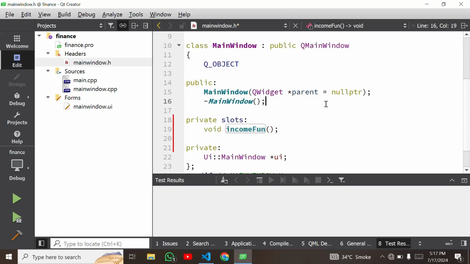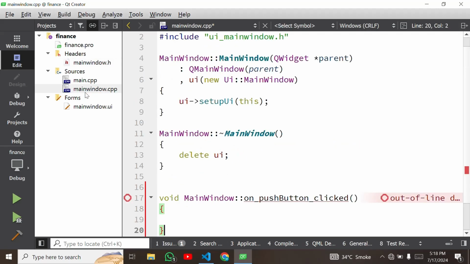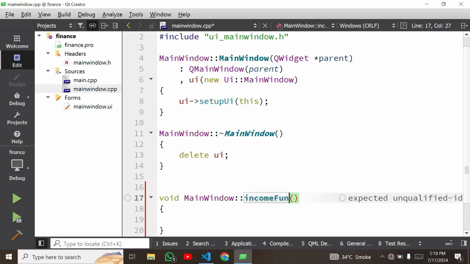Now we have to change the name of this slot or function in our mainwindow.h. Now I have to change the name in mainwindow.cpp. So I will change the name from here. So this is our income function now. Sorry, I have to select this, or I can remove it like this. So here I have to add the name. Now the name is income function. So this is the function name.